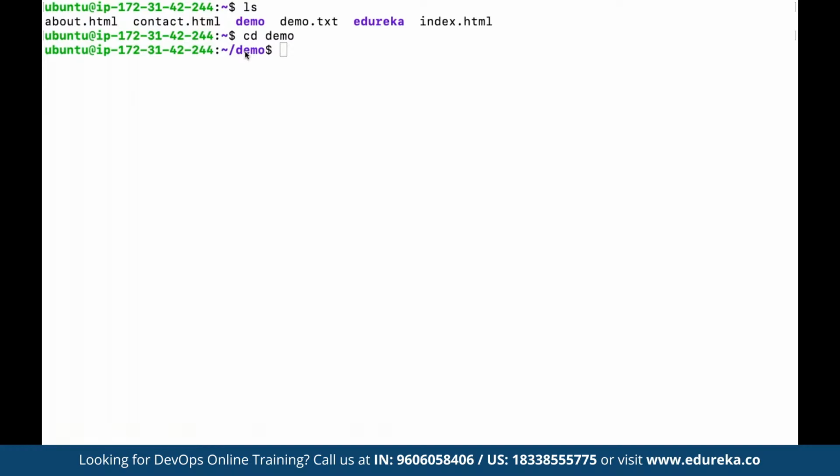Since we have already copied the file, if we use ls under demo, we would be able to see that this demo.txt file has already been copied here, right?